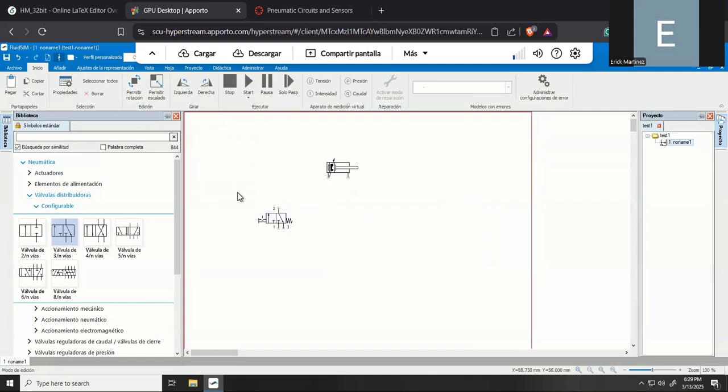Okay, and for this purpose, one of the valves will be controlling the extension of the cylinder and another valve will be used to control the retraction of the cylinder. So for this purpose, I will copy this element. You can do that by pressing Ctrl C and then Ctrl V. And you will place the element in this region.